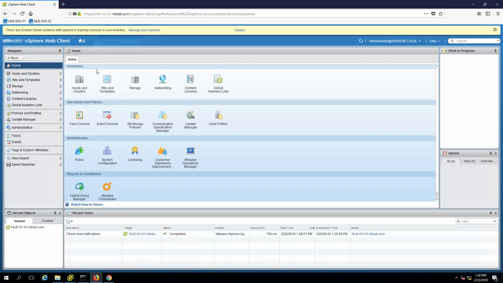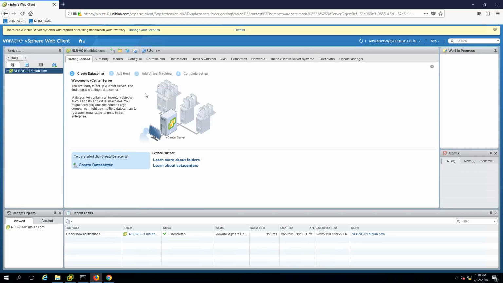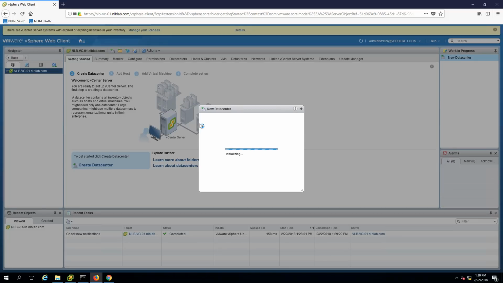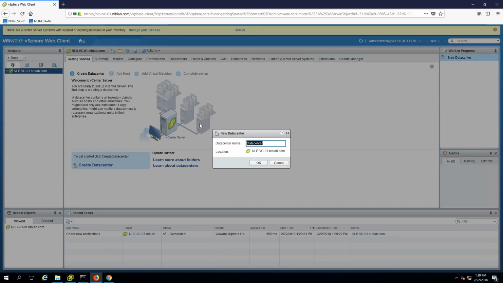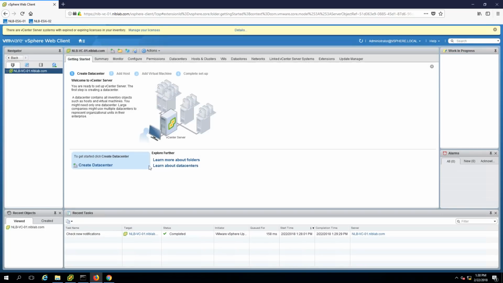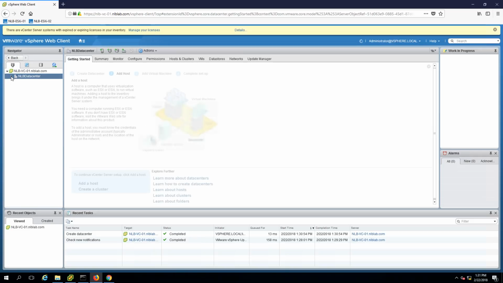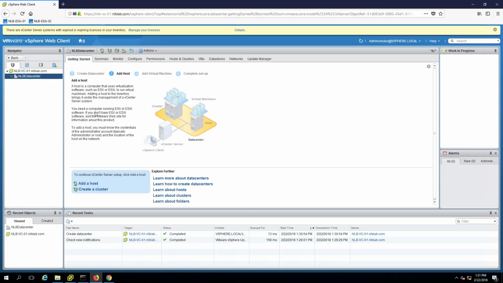So under home you'll see that we have several options, but for the first option, what we need to do is create a new data center object, and in this data center we are going to add our ESXi host. So I'm just going to name that NLB data center. Of course you can change the name to the name that you want, and I'm going to click OK.